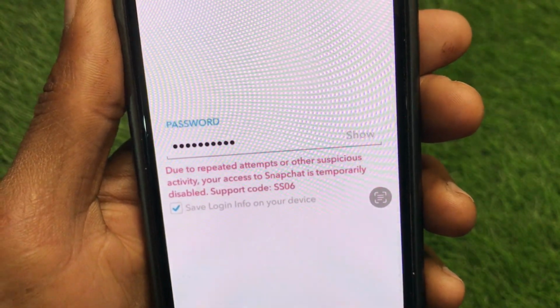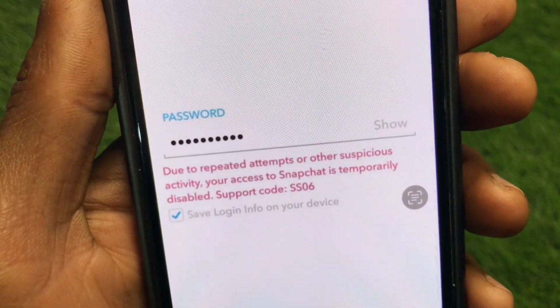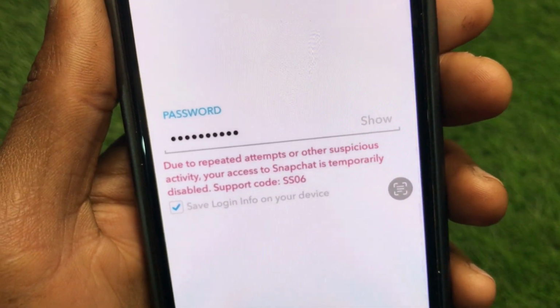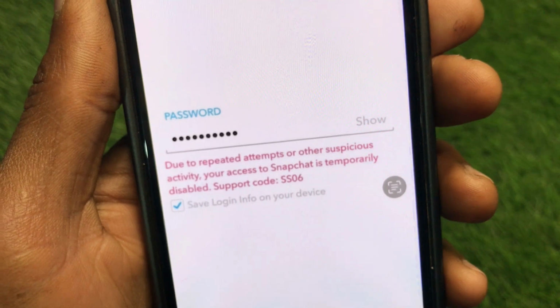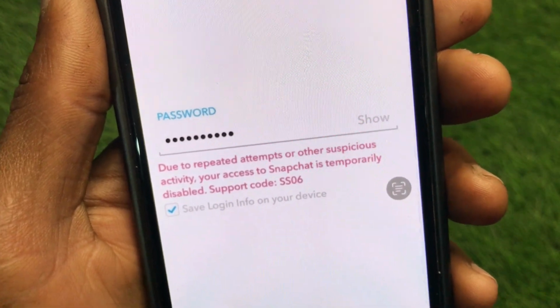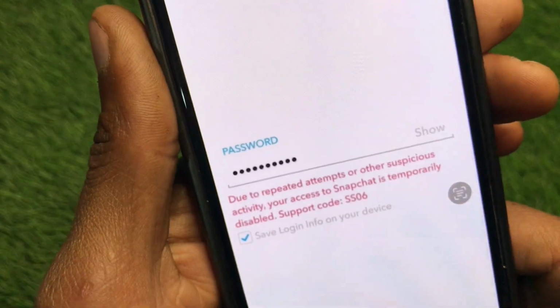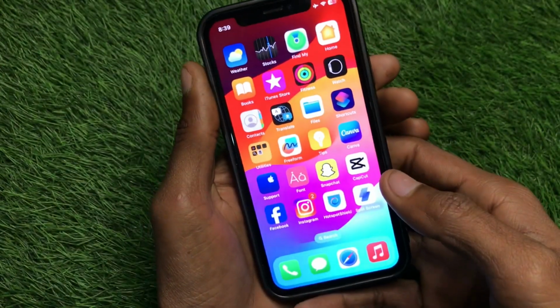So guys, in this video I'm going to show you how to fix a Snapchat support code SS06. So guys, when you have logged in to your Snapchat account on iPhone or on an Android phone and you are facing the SS06 issue again and again, I'll help you fix this problem. So let's get started without wasting any time.